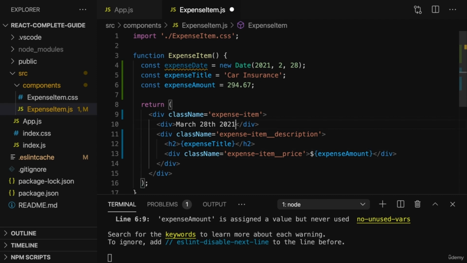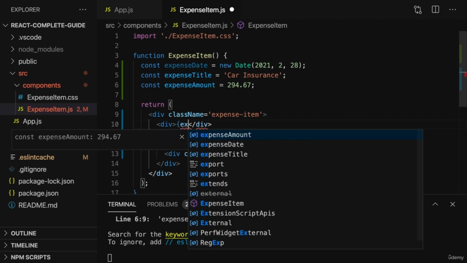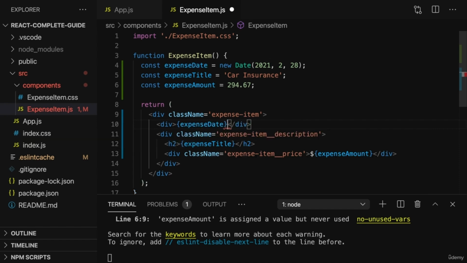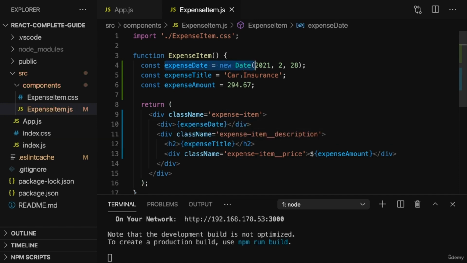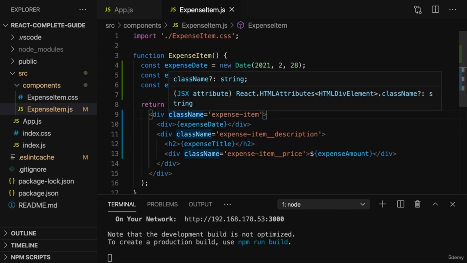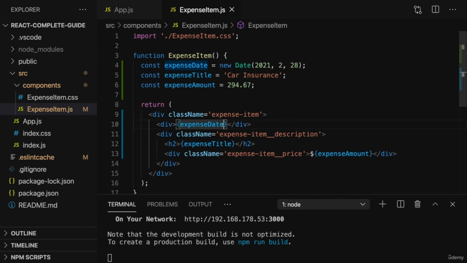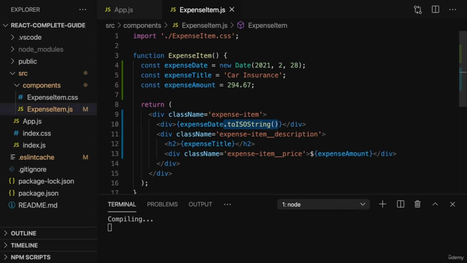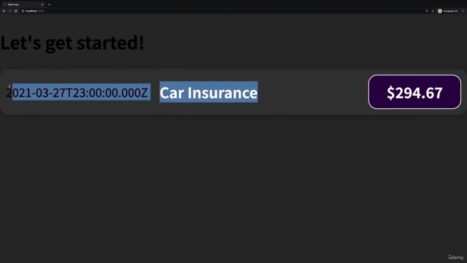And for the date, we can do something similar. Here we can output expense date, though for the date, we have to keep in mind that it's a date object. And therefore, if we try to save it like this, it just breaks. Because this being a date object, it can't be output as text like this. However, we can call toISOString, for example, a built-in method available on all date objects, to output it as a string, and now we see this at least. Not super readable, but a first step. We will refine and fine-tune the way this is being output later.